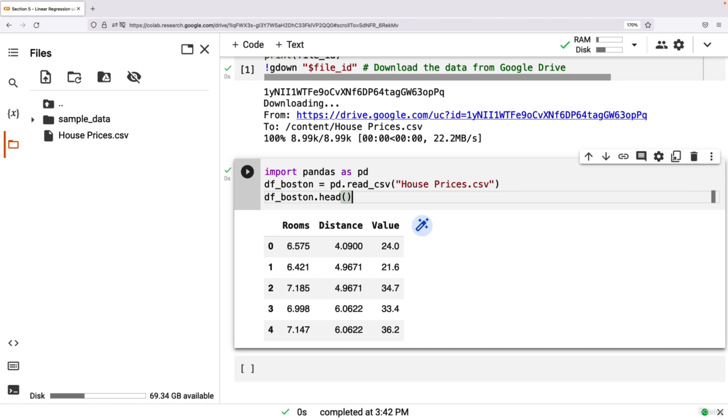The rooms and the distance columns contain the average number of rooms per dwelling and the weighted distance to 5 Boston employment centers. Both are my predictors. So to sum it up, here we are interested in predicting the home values based on the number of rooms of a home and its respective distance to the employment centers. So this is what we are trying to do right here.